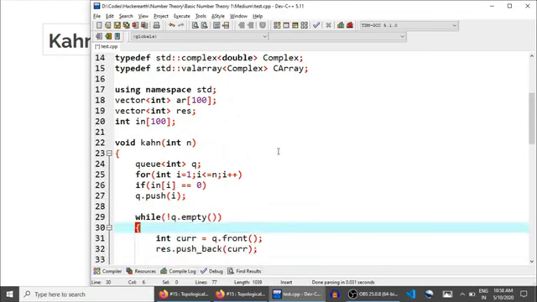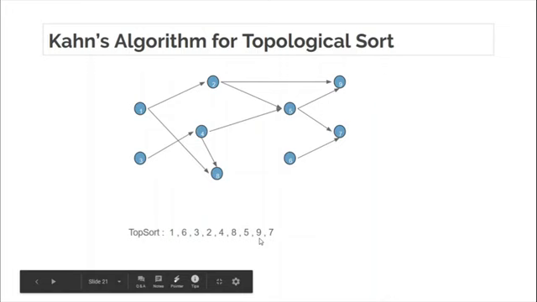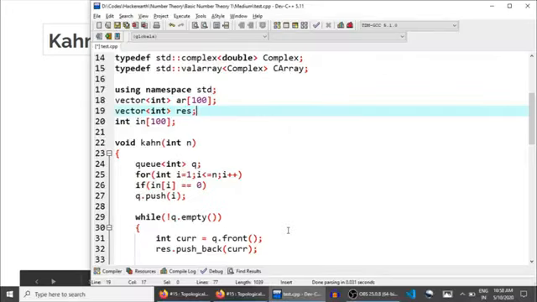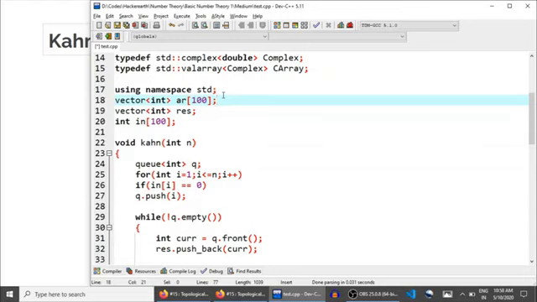So now we are having 3 different arrays. First is a vector for the result. This will store the topological sorting array. This is the result, this is the adjacency list representation of the graph. If you are following this series from the beginning, you already know about this. And this is an array to keep the in degree of each node.